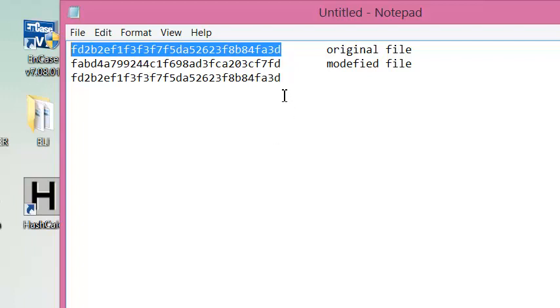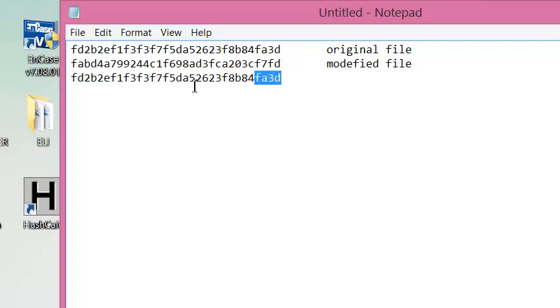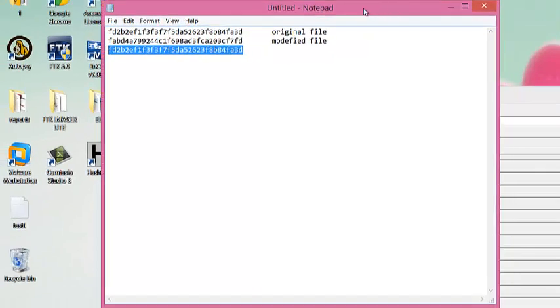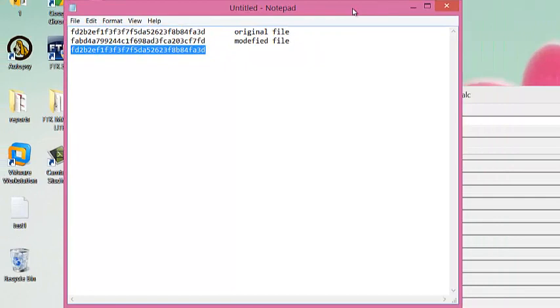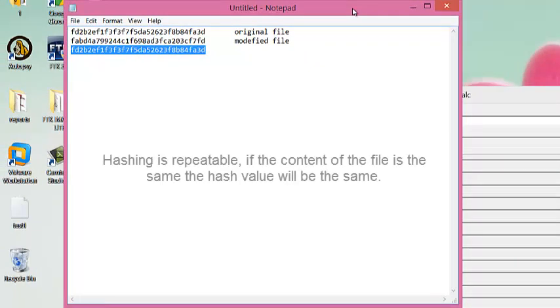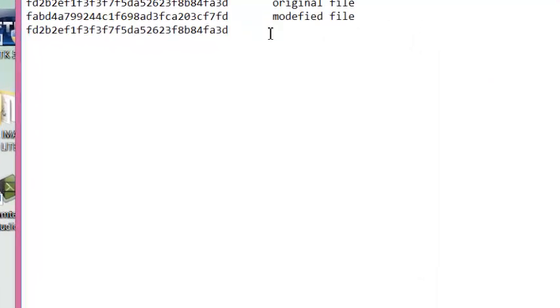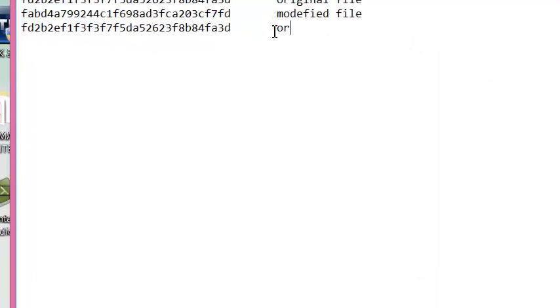Now that we got the file with the same content that it had in the beginning, we got the exact same value. So hashing is repeatable, meaning if that file did not change, every time that I run the hash calculation on it will produce the same value, as long as we are using the same algorithm to calculate the hash. So now let's examine some other aspect of it. I will call this again original.